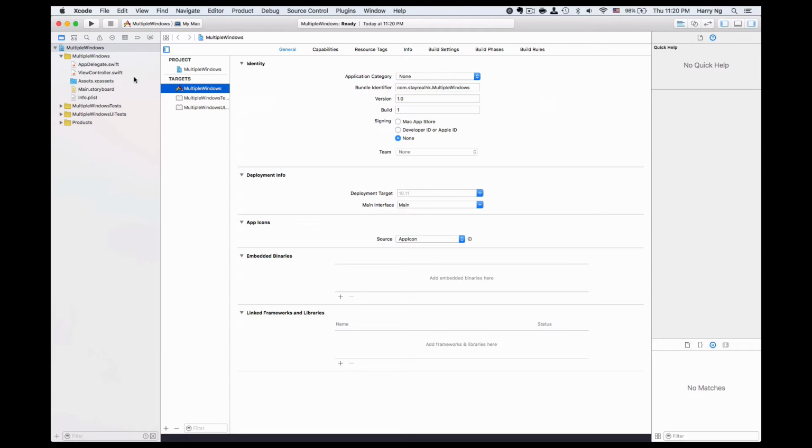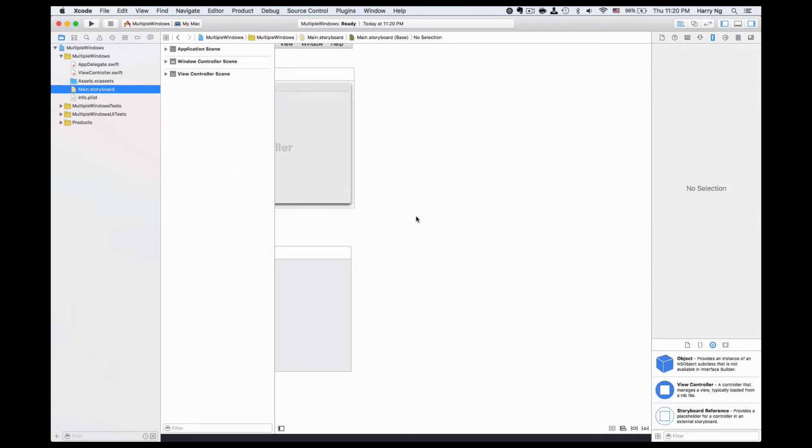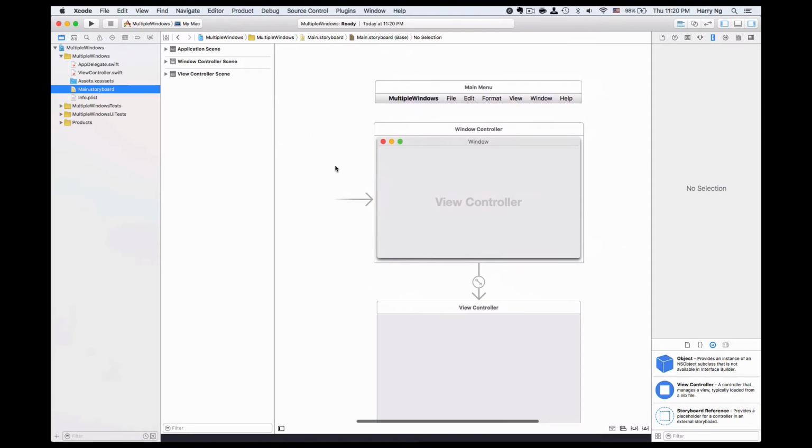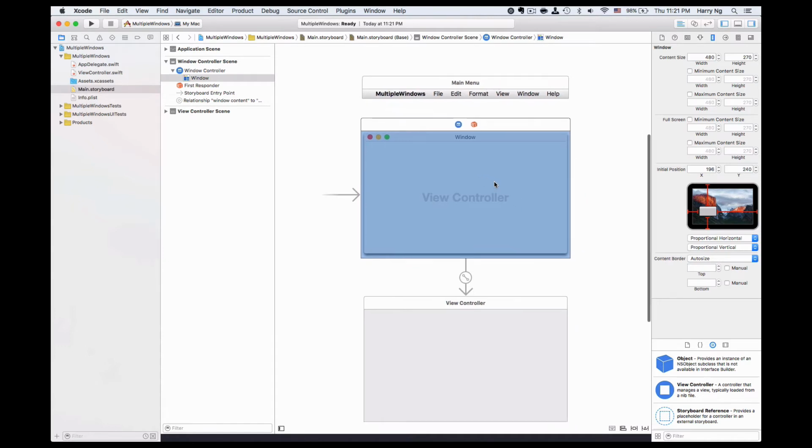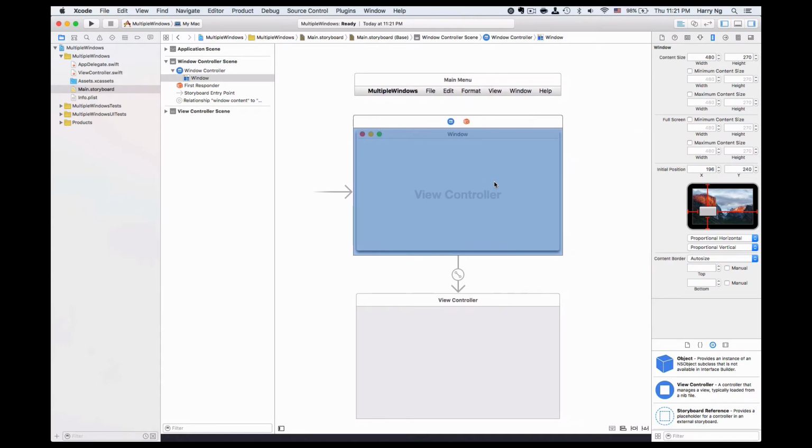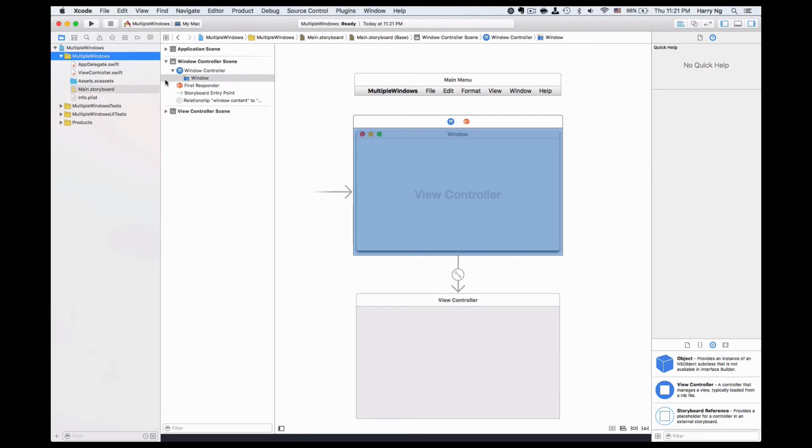Say, for example, I have this Main.storyboard here for the default application, which contains one window controller with the window object in it. In terms of using storyboards, you may want to save the preference window in another window controller with its own storyboard. So let's simulate that environment.